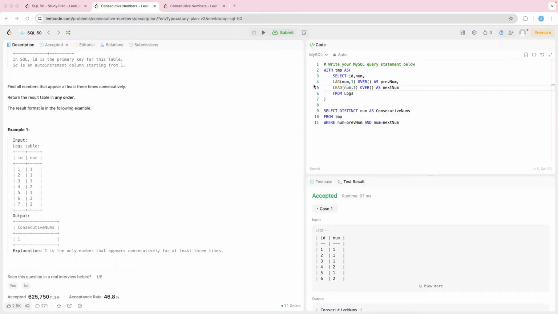So simply we have selected ID, num, then the previous row's value as previous num and the next row's value as next num from logs, and we have stored this in a temporary table. After that, as per our requirement, we have just done select distinct num and renamed it as consecutive nums from this temporary table and filtered data on the condition that num should be equal to previous num and num should be equal to next num. In this way, we'll get whatever we want as our requirement.